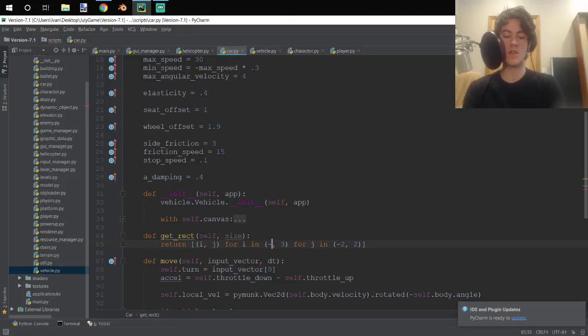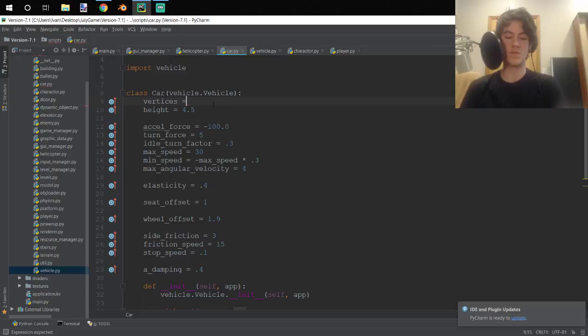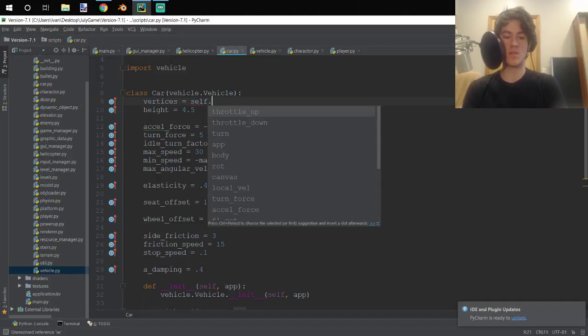And then negative size 0 times 0.5. And that should create our vertices for our vehicle. Oh, okay. So this should be so much easier to create cars now.